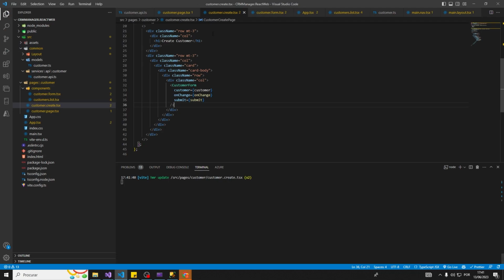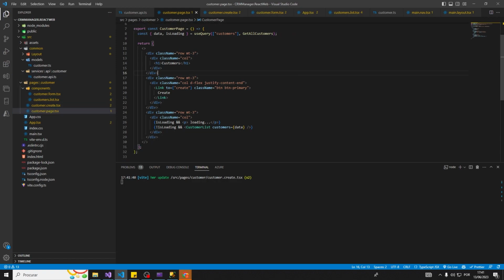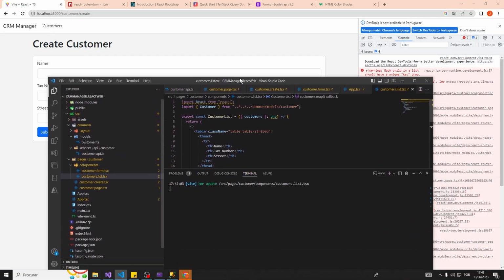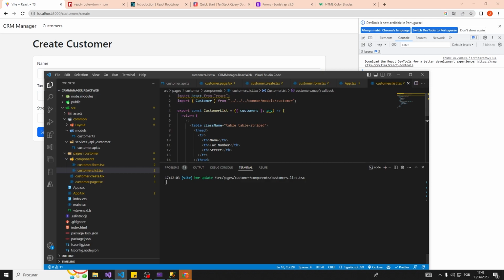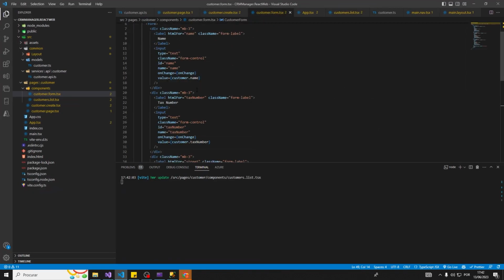Oh yeah, wait, this error is from the customer page, so this is due to I didn't set the key. Actually forgot to put the key. Okay, it's not complaining anymore, but we are typing and it's not changing. Okay, so let's go to our form.